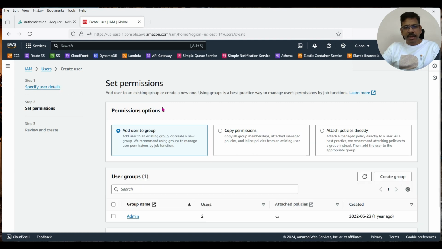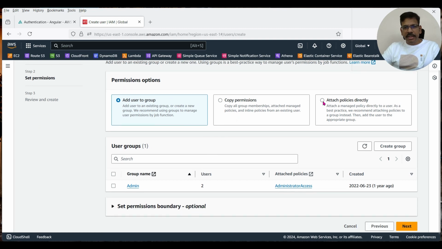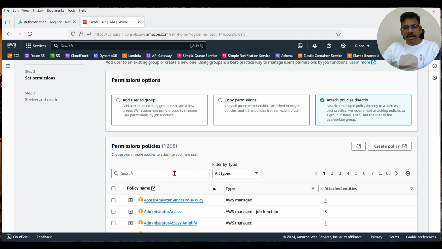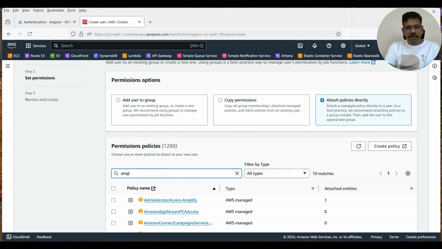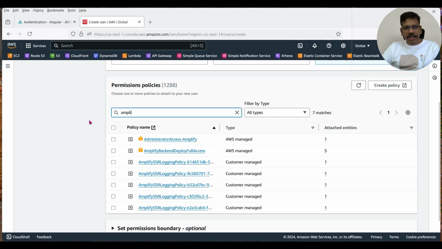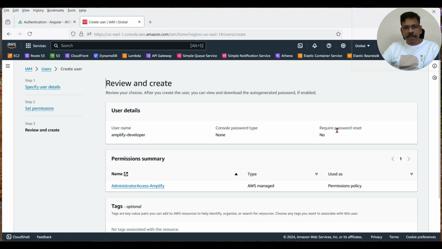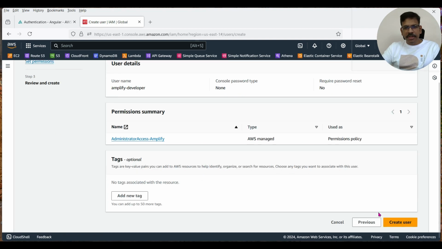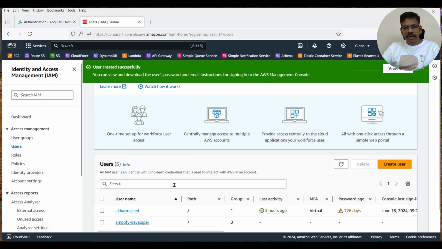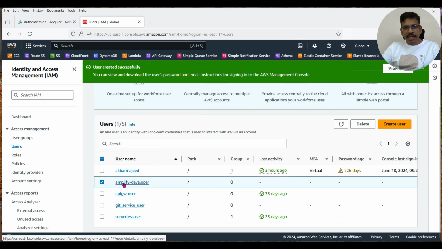Click next. Here I have to add some policies or permissions. So I click attach policies directly. In the search box, look for Amplify. If you search Amplify, you will find AdministratorAccess-Amplify. Check this one. This is an AWS managed policy, AdministratorAccess-Amplify. Okay, I selected this one, and next. This is the review and create page. I am fine with it. Then click create user. Okay, so I have created the user Amplify-developer.